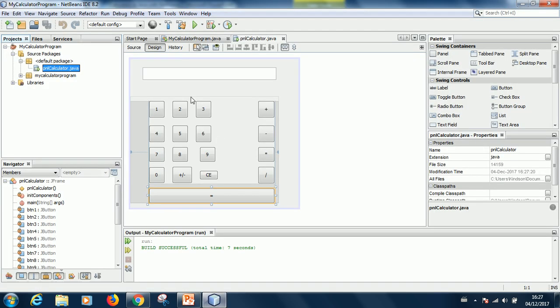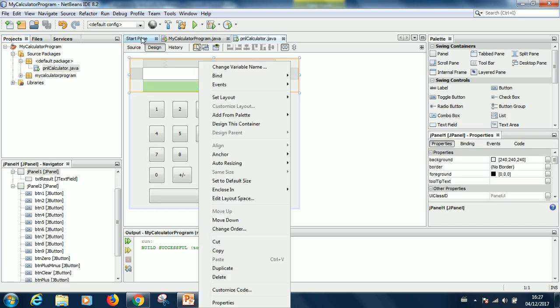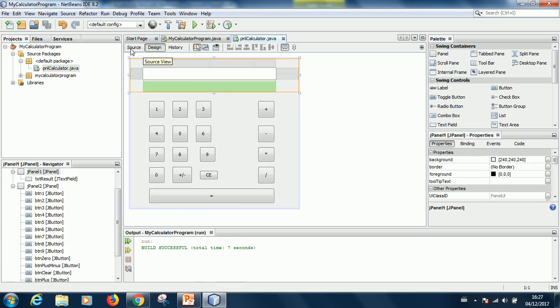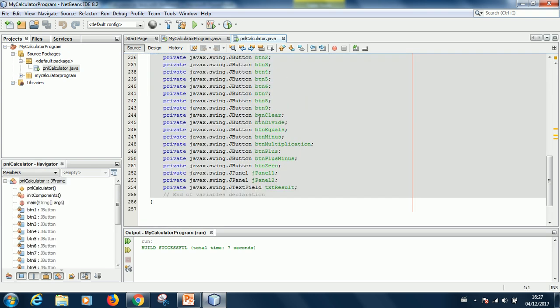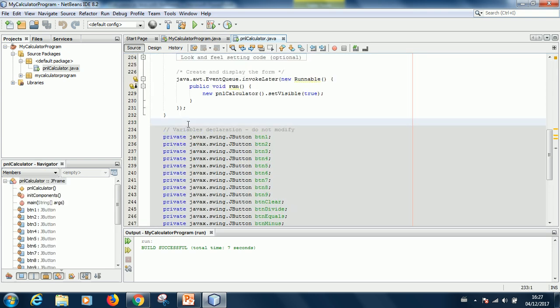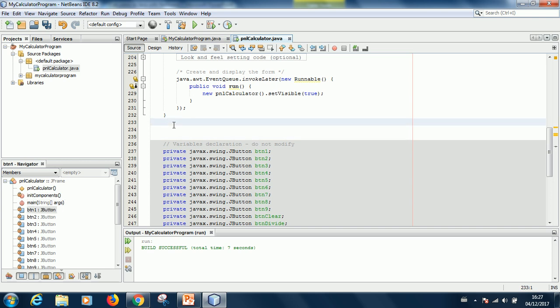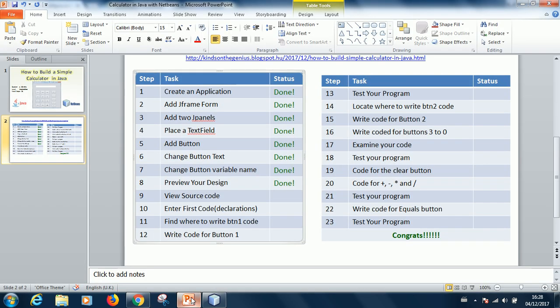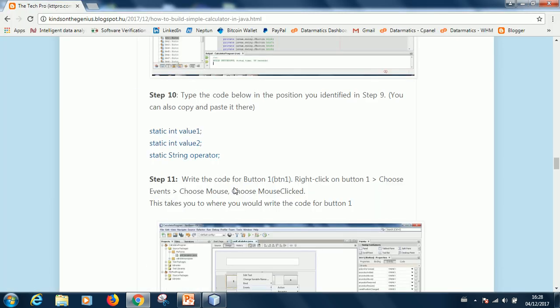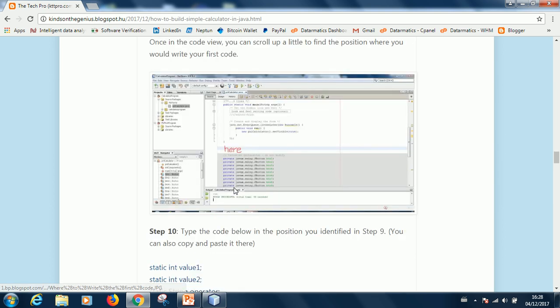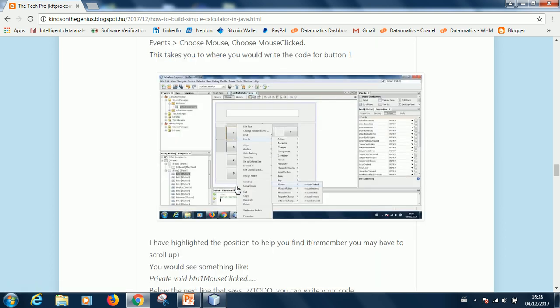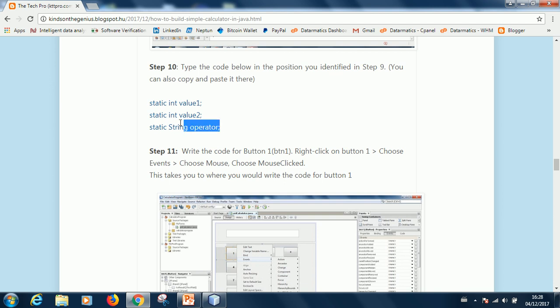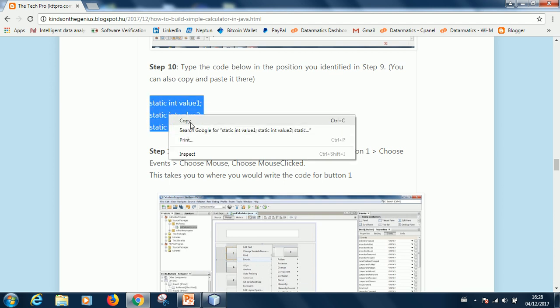So I'm going to view the source code by right click. Sorry, this here you see design, just go to source code and just go all the way down. So this position here is where I'm going to write my first program, and that is on step 9. Step 9, okay, we locate this position, and in step 10 we actually copy this and paste in there.